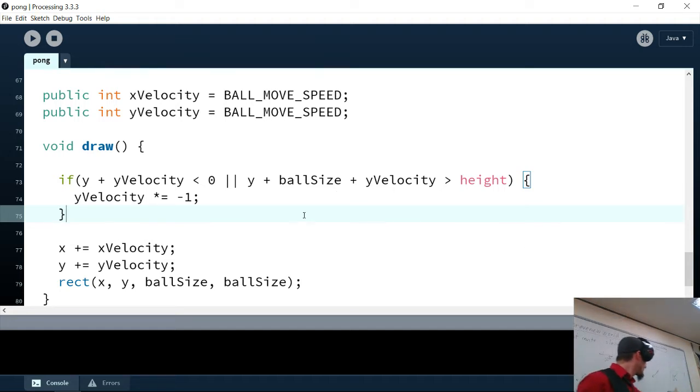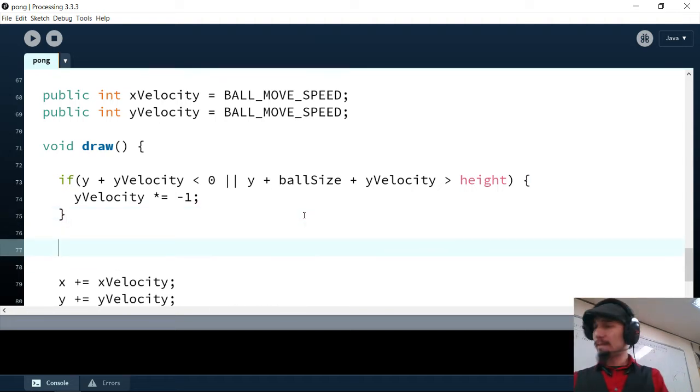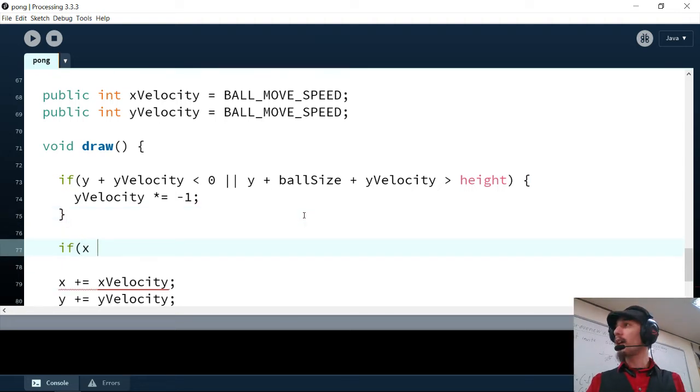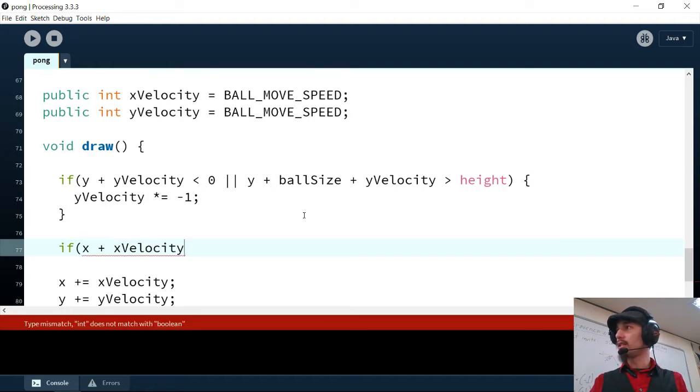So if the ball hits the right edge of player one or the left edge of player two, we want to switch its x velocity. Okay? So we can do if x plus x velocity would be... and if we just did this edge, then it would always bounce, whether or not the paddle was actually there. So what we have to check is if the ball is here and would be here. So that makes our condition a little bit complicated.